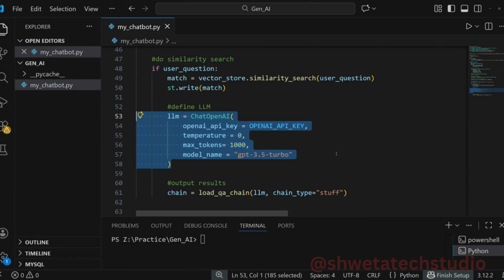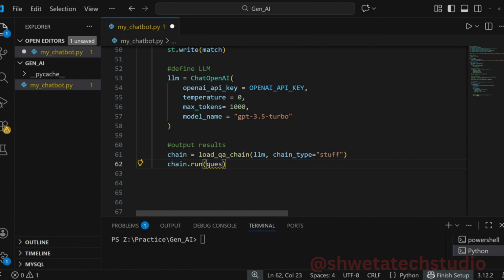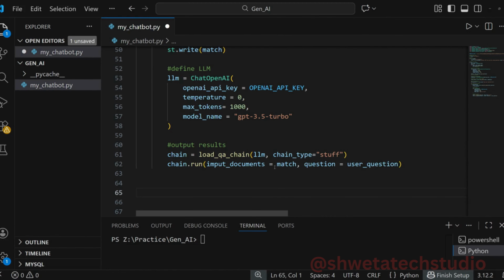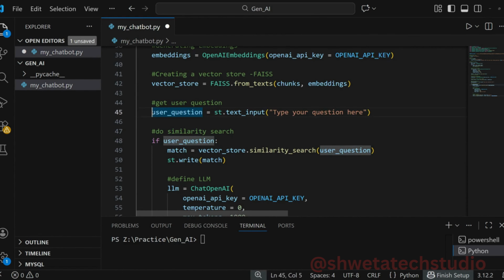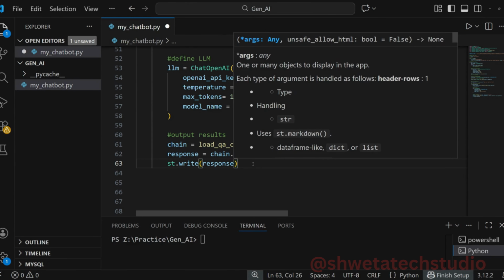Once the LangChain model is defined, we are ready to run the chain. To run the chain, we have to write chain.run and pass two parameters. These parameters are the user's question, which is stored in the users_question variable. So we'll pass that. And then we pass the input documents, which is stored in the match variable. We pass both into the chain, execute it, and store the result in a variable called response. Finally, we display this response on the Streamlit interface by using st.write and passing response in it.